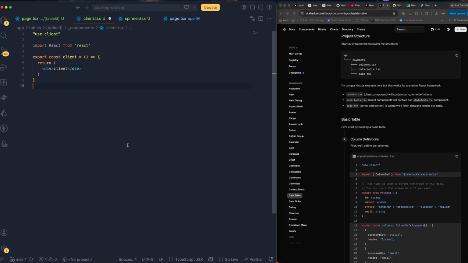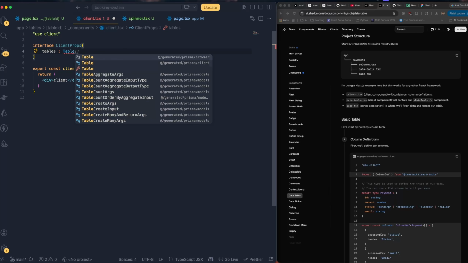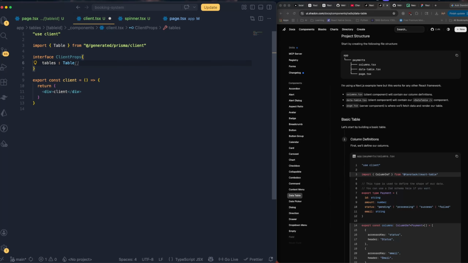Okay, we have that. Then for this I'm going to create an interface, ClientProps, open it. Basically it's expecting the tables, which is going to be the type of the tables which we do have from the auto-generated Prisma client itself. Make sure that is coming from the auto-generated Prisma client, and that it's a type of an array, right? Then we need to bring that. I'm going to extract the tables from where? From the client props.